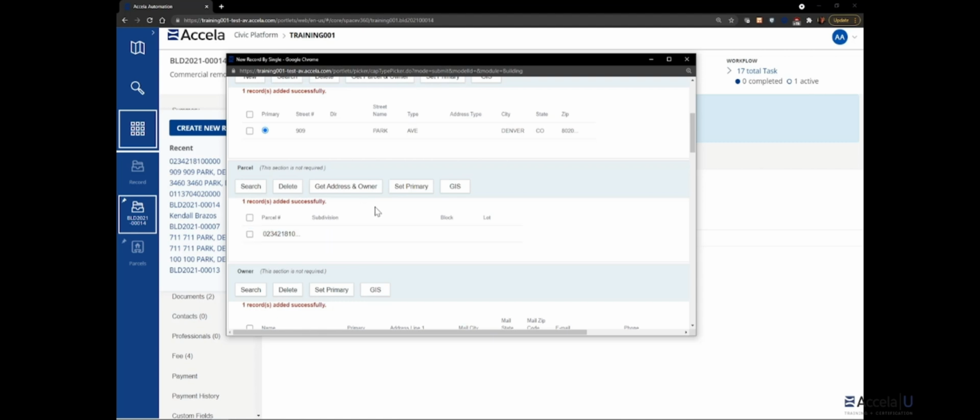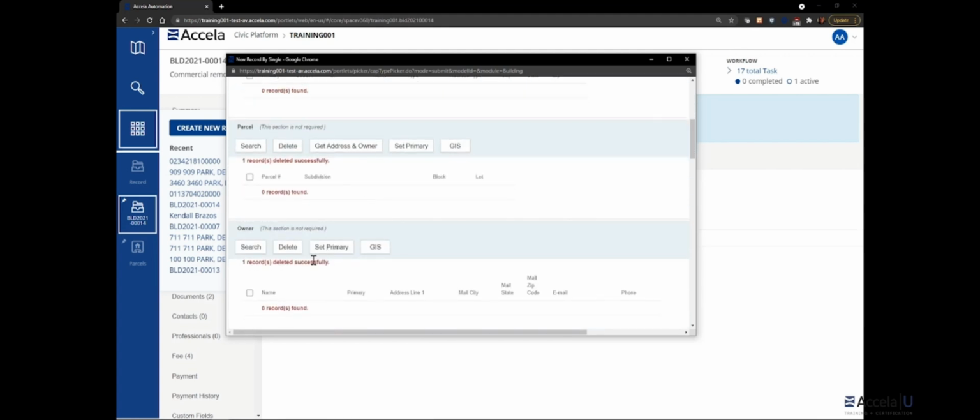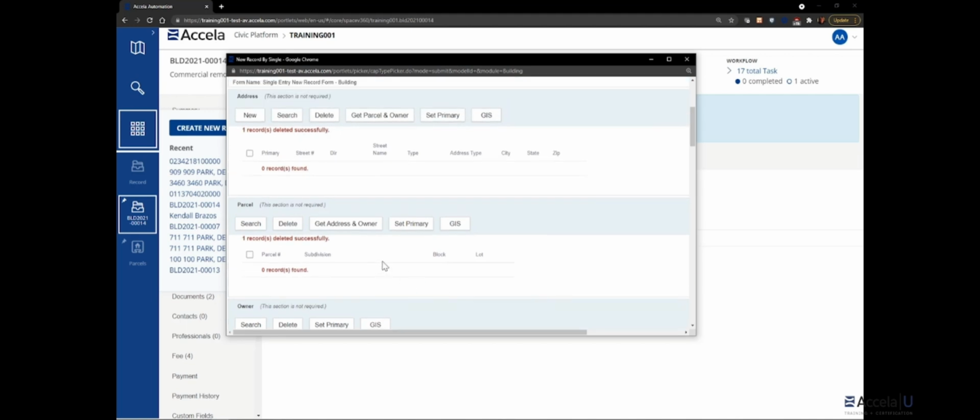So there's also some other capabilities here. You could add multiple parcels for a record and set one of those as primary. If there are more than one, you'll see there's a little radio dial that allows you to set one as primary. In this case, I'm going to delete this parcel from the form, and you'll note that it removes it from the address, it removes it from the owner info as well. And I have a GIS button.